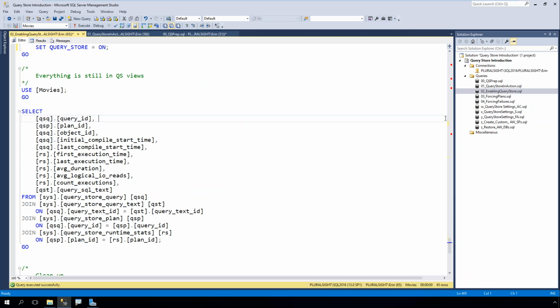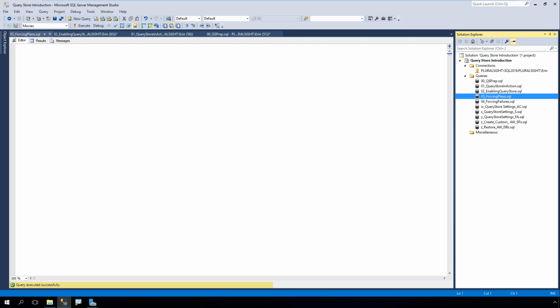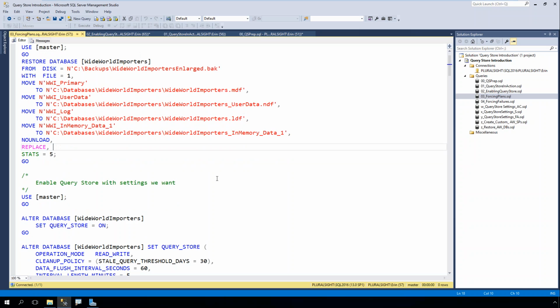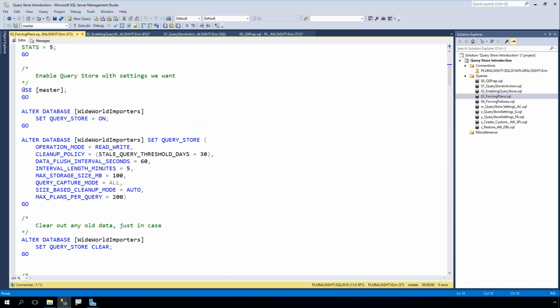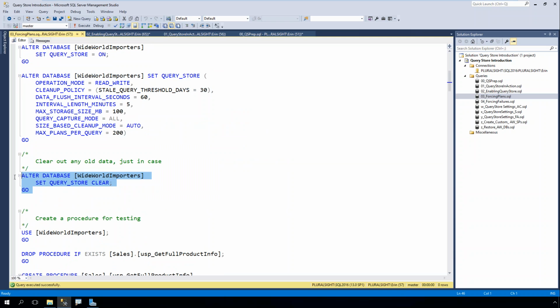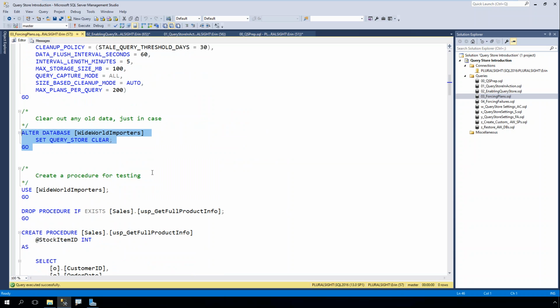So we're going to flip over to my demo for this. All right. I've already got Query Store enabled, but I'm just going to make sure that it's set how I want. So I'm running this. And I'm going to clear out old data.